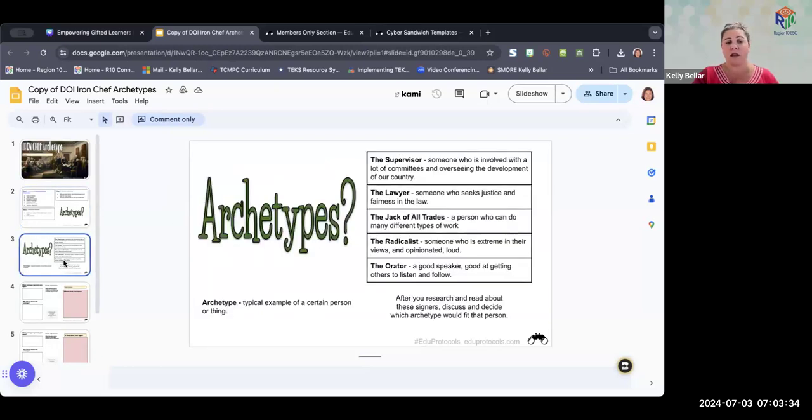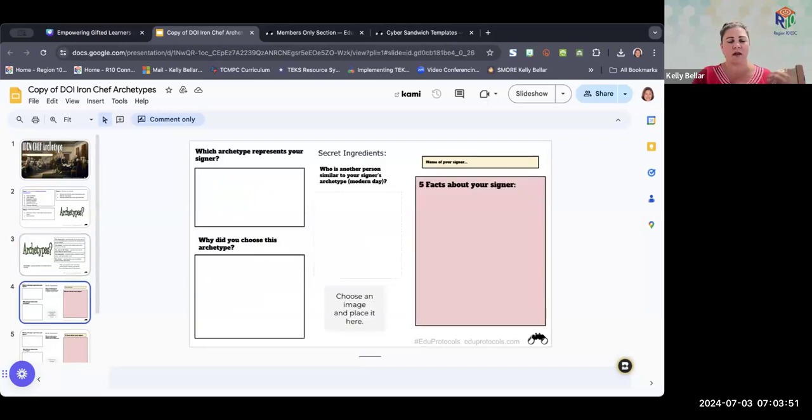And then in this case, they provided students with 5 different archetypes that they can choose from. Again, depending on where your students are at, how often you have done this, how comfortable they are with archetypes, you might give them the whole list and make that a little bit more of an open inquiry. And then each student has a slide to work with. Which archetype represents their signer? Why did you choose this one? Who's another person similar? Here's your secret ingredient. Here's an image, and then 5 facts about that signer.